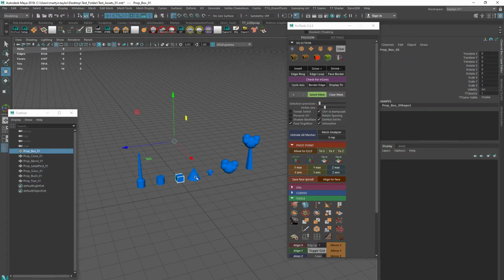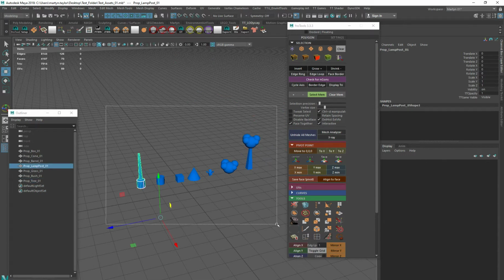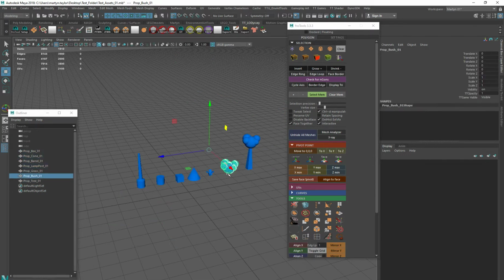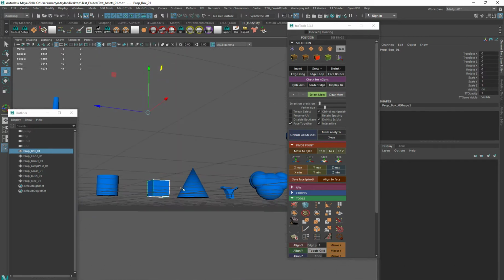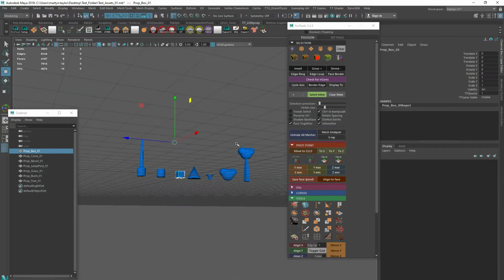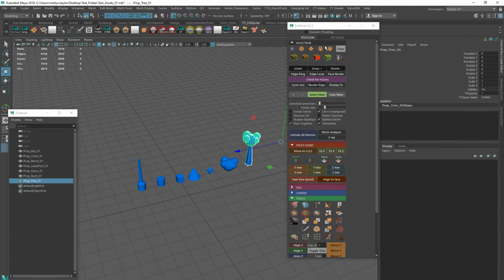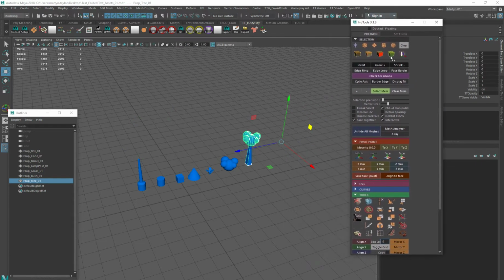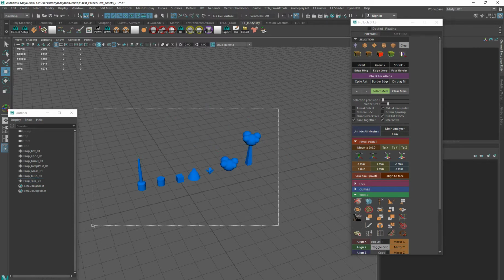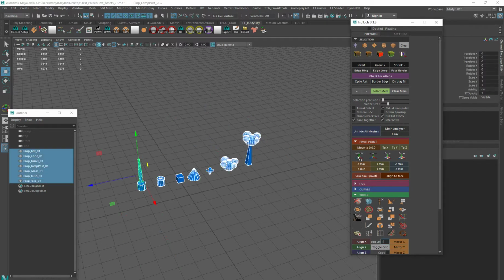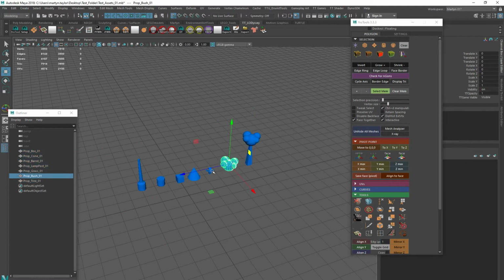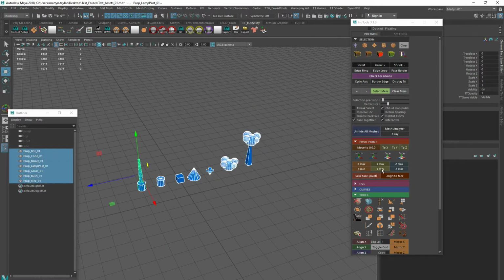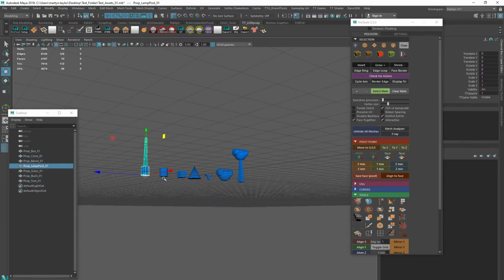What I tend to do is initially zero out all of the pivots and get the pivots sitting on the ground so that they're easier to place when in Unity. So in this little toolbox here in Maya, this Throw Tools, I can select all of the objects and center the pivots, which obviously moves them all to center. I can then hit minimum Y, which then puts them all on the ground.